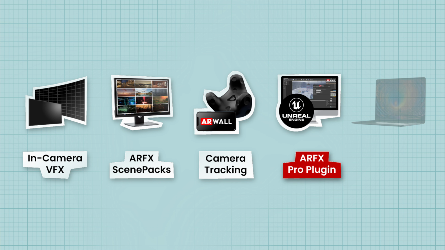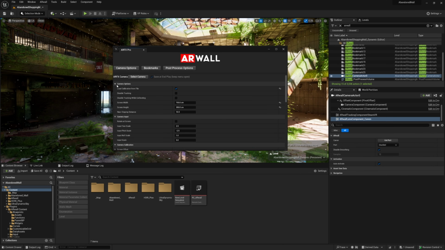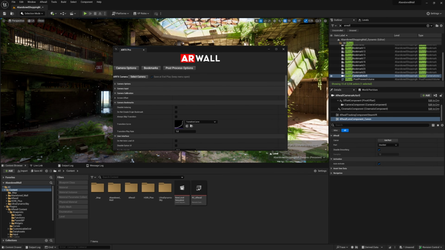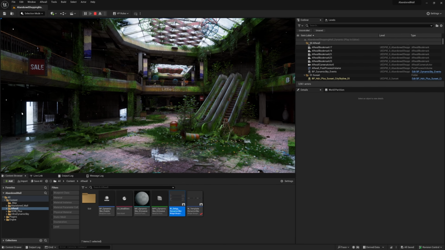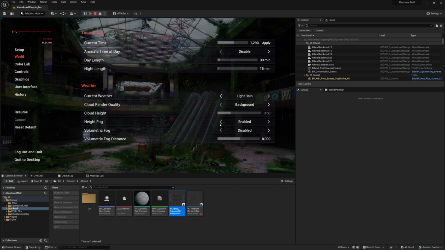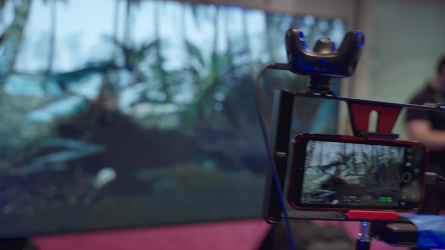So they have the ARFX Unreal Engine plugin, which brings the same easy to use quick settings for navigating and changing a scene with a game controller or keyboard right inside any environment that you run in Unreal. And as I said before, this all scales up. Same software, same ecosystem, no matter the screen size.